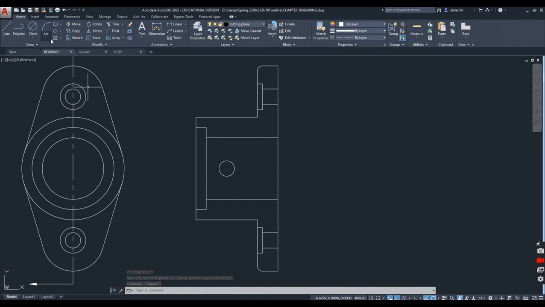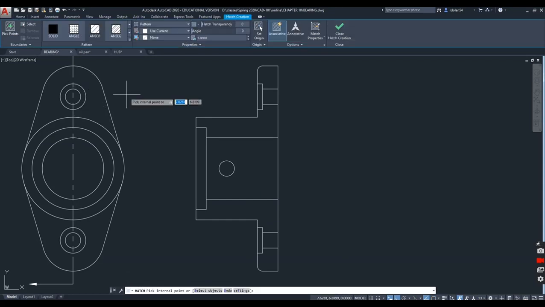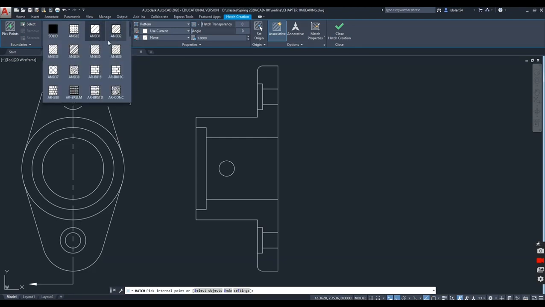So I'm going to go up here to hatch. I'll get the new hatch pattern. You'll see the first thing I have here is pick points, which allows me to pick, or I can select an object if I want. Here are the different types that I have. I've got all kinds of stuff: honey, stars, zigzags. You can even make your own.